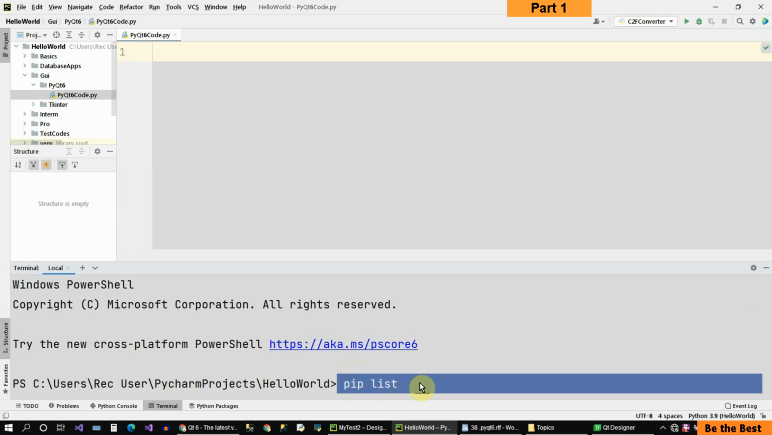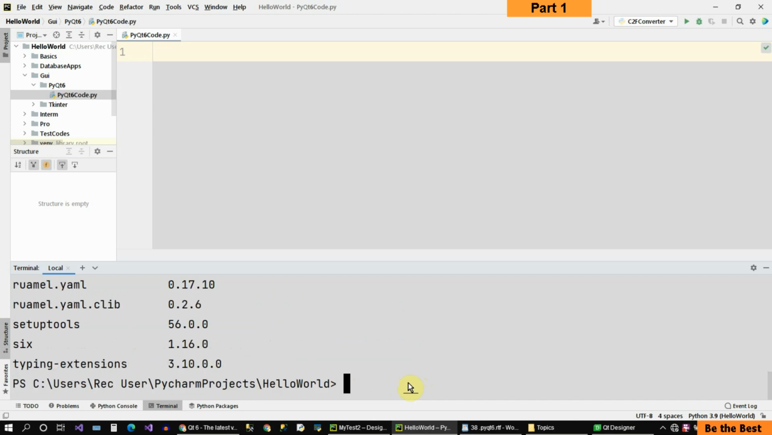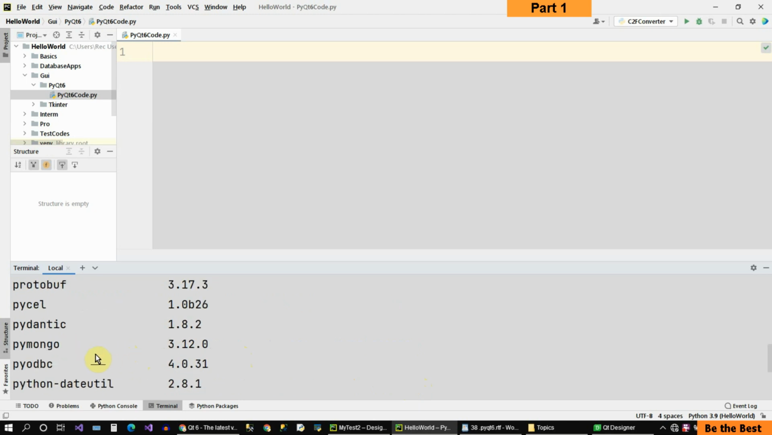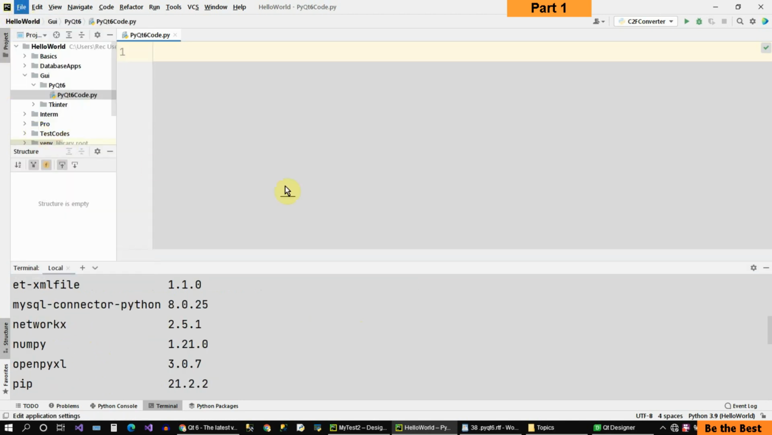So this is pip list. I want to get the list of available and currently installed modules on this project. So I haven't any kind of PyQt, and you can see something like this. And after that, we can come to the file, and as I told you previously, come to the settings.